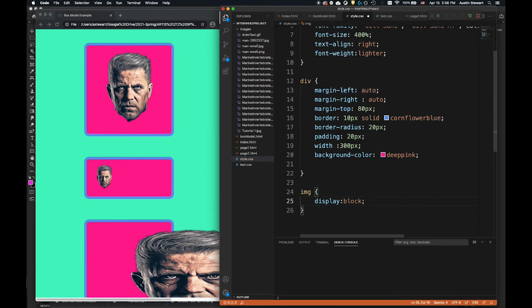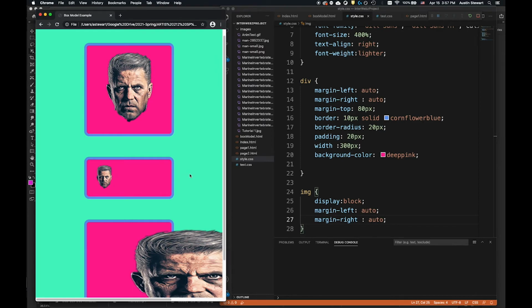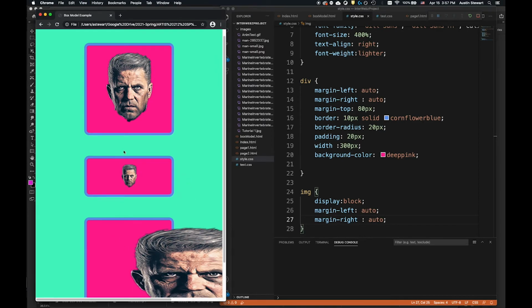So I have created block and I've hit semicolon. Now I can set it up like I would align a div. We're going to talk about where this is being aligned to in a second. If I copy margin left auto, margin right auto, come down here and paste those into my image, save this, and come over here and refresh this, now my images are centered.